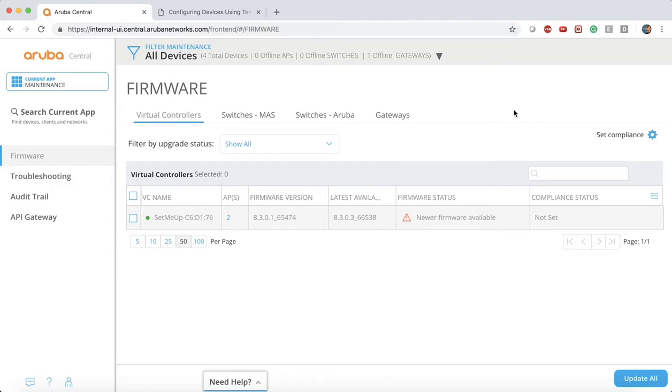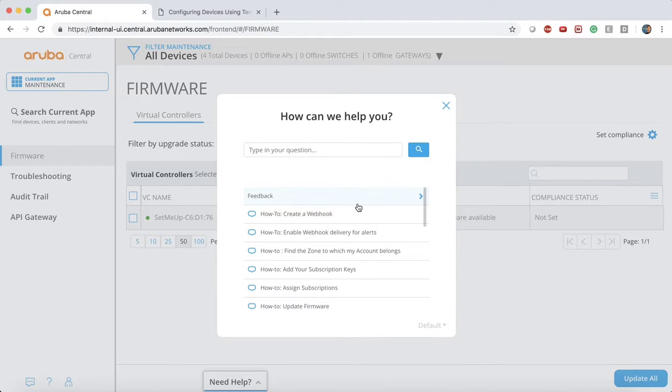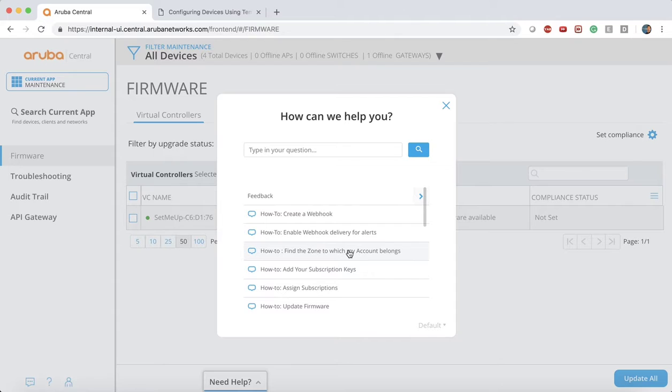From any page in Aruba Central, just click on Need Help, and this will open up the WalkMe page. And these are the existing WalkMe flows that we have. Now, before I start showing you different flows, WalkMe has flows that are created by PLMs right now, and we are constantly adding new flows. So these flows are not automatically created. These are flows that we manually create.